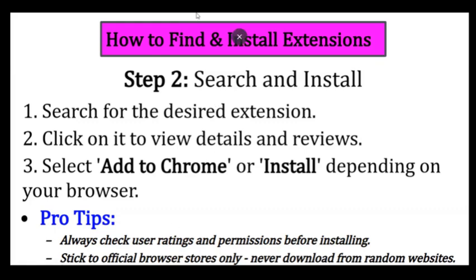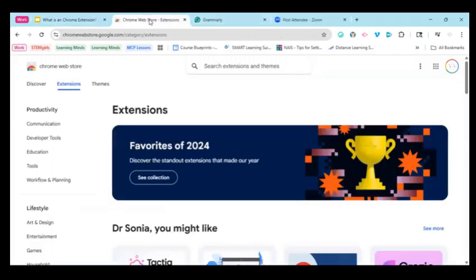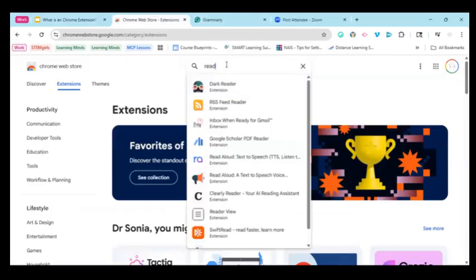All right, so let's go back, and let's just say you want to type in, I don't know, you're looking for a reader tool.